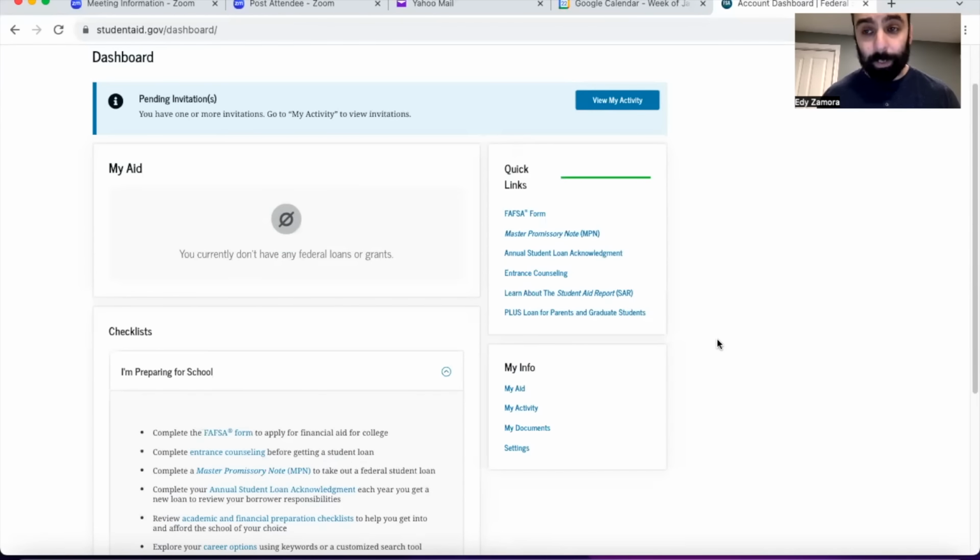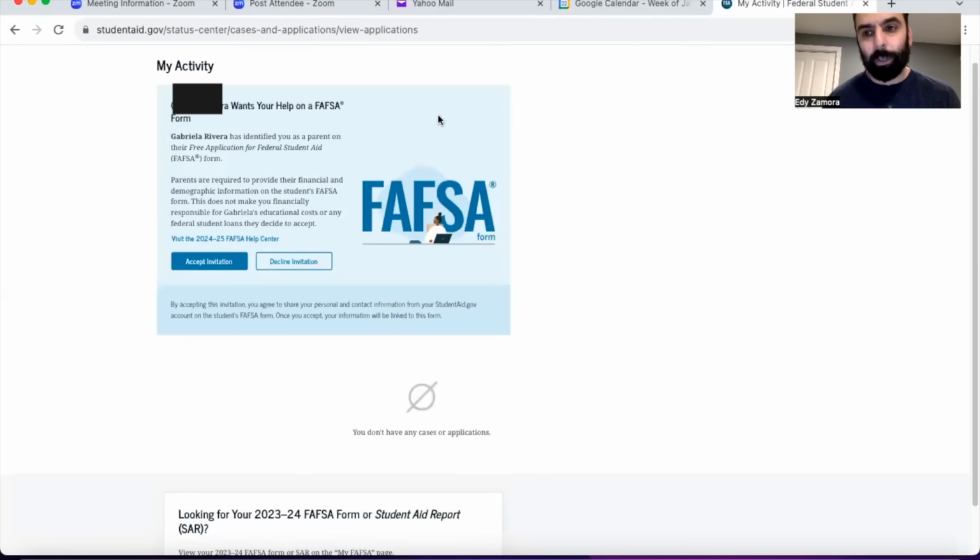And now what you guys will notice when you do get into the actual dashboard is the invitation is there waiting for you. Now, once again, this invitation will not be there in some cases if you mess up by doing the parent side first, which you don't want to do. That's why you always start with the student, complete it, send it in, then start the parent part. So we'll click on view my activity. And here what you'll notice is this is the invitation. If you decline, that basically means your student won't be eligible for financial aid. So pretty much all of you will click on accept the invitation.